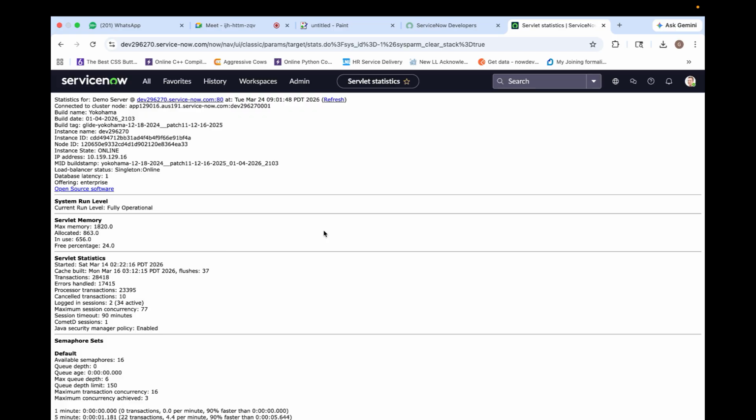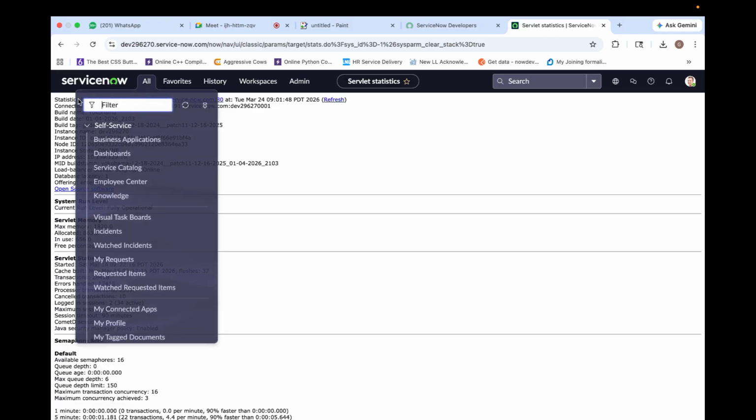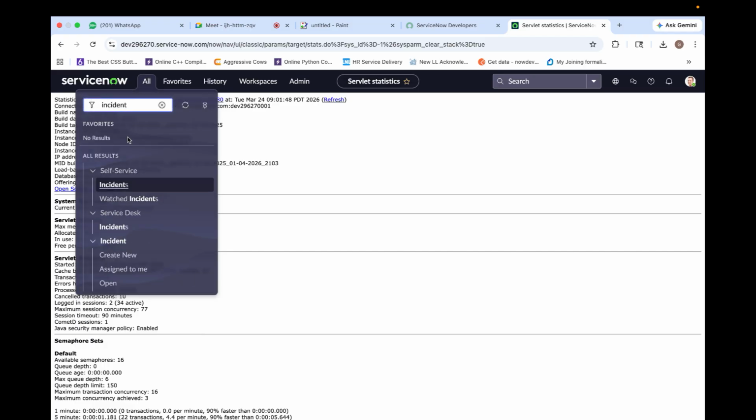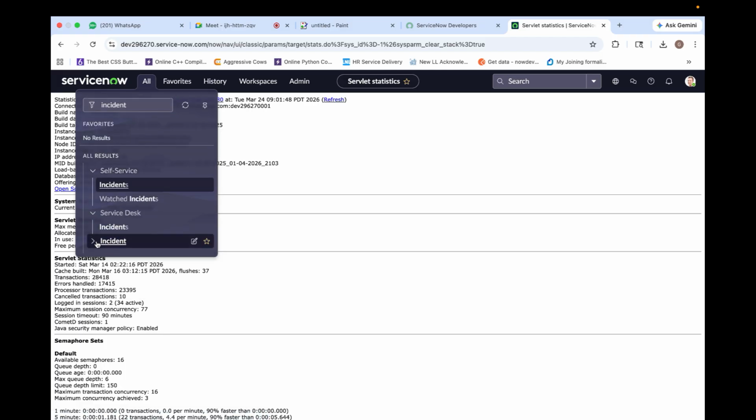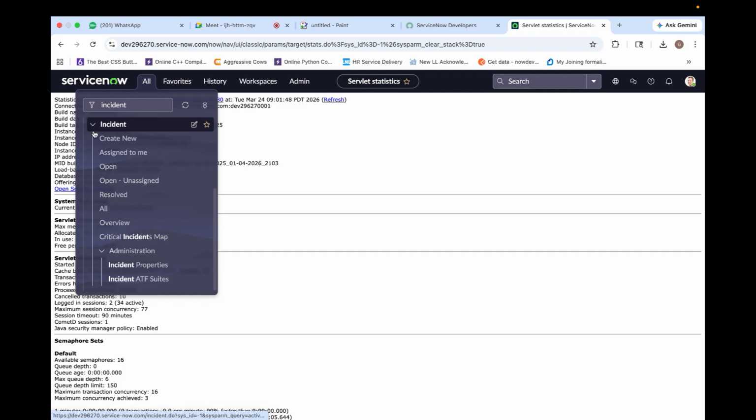Now let's quickly understand what we are going to do. Incident, problem, and change, three things. That means we are going to first of all analyze three tables. So I'm going to go to all, and I'm going to type here incident. Once I type incident, see, this is the incident module, the incident application. And under this incident application, it gives you a few options.